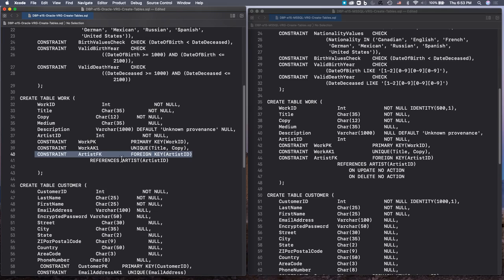From the language structure itself, this name can be anything. It's a user-assigned name. This is the keyword. Foreign key is a keyword, unique is a keyword, primary key is a keyword. And it's the same between Oracle and Microsoft.